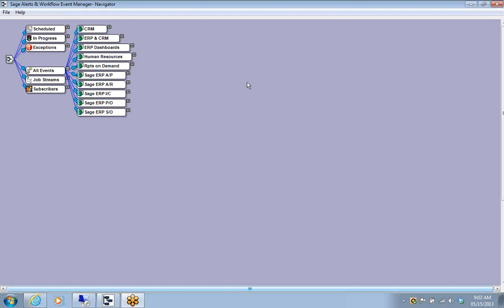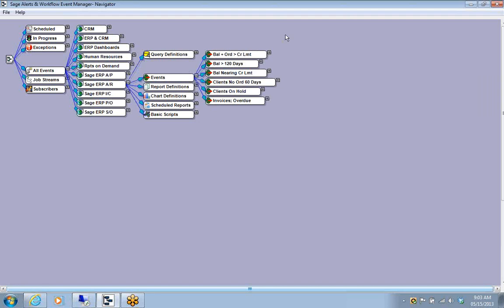Now let's take a closer look at the technology itself. In my implementation of Alerts and Workflow, I'm having it monitor a number of different front office and back office applications, including my sales or CRM system, my human resources application, and a number of components of my ERP or accounting and manufacturing solution. Let's drill down into the accounts receivable branch of our ERP solution. Now, once you identify the various business applications that you want Alerts and Workflow to monitor, you're then able to identify specific business conditions referred to as events that we want Alerts and Workflow to monitor for and respond to.